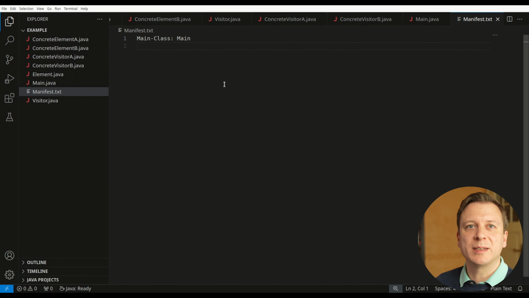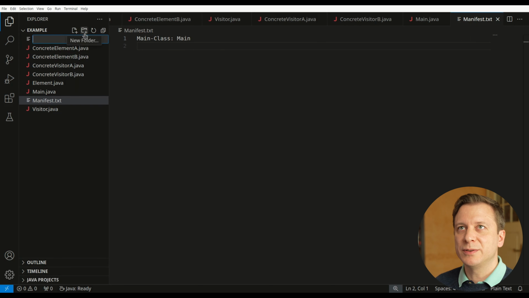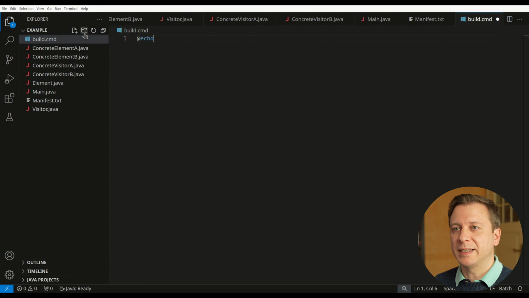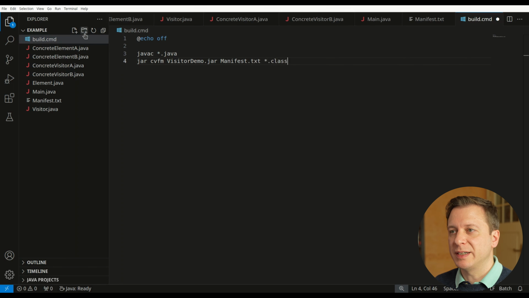What we'll do now is create the build scripts for compiling the application. We'll start with a file that we can use under Windows, build.cmd. The first thing that we need is echo off. And then we tell javac to find every Java file and create a class file. And then we'll pack everything with jar cvfm. We give our application a name, visitordemo.jar. First thing that we add is the manifest.txt and every class file that we find.